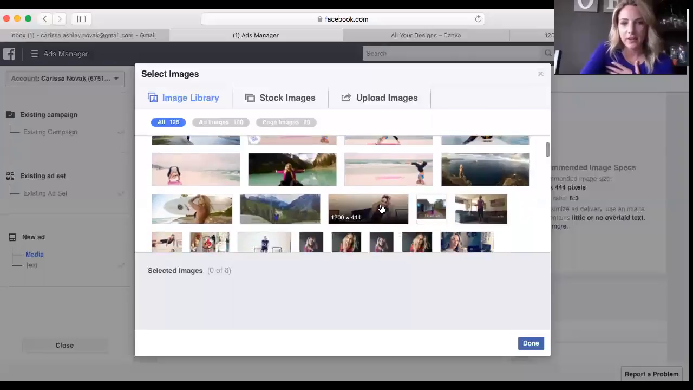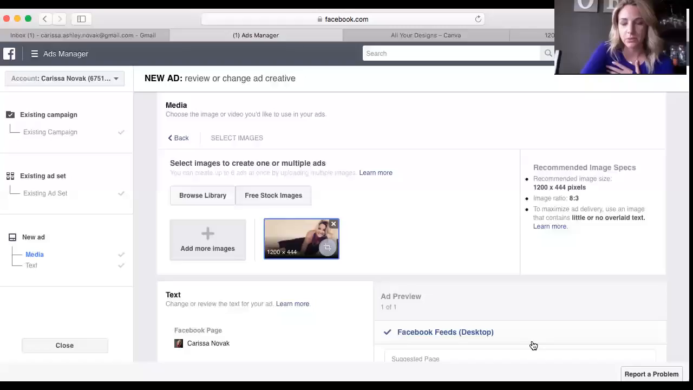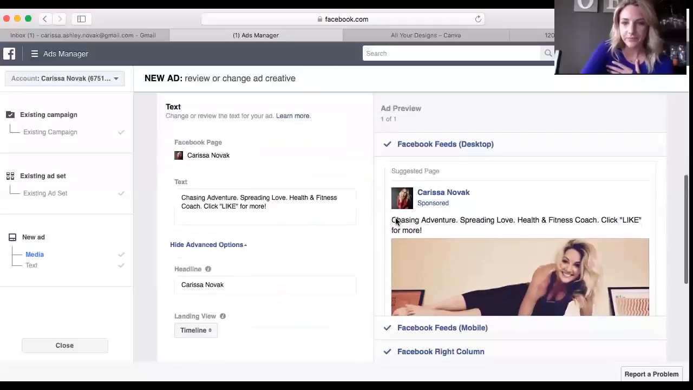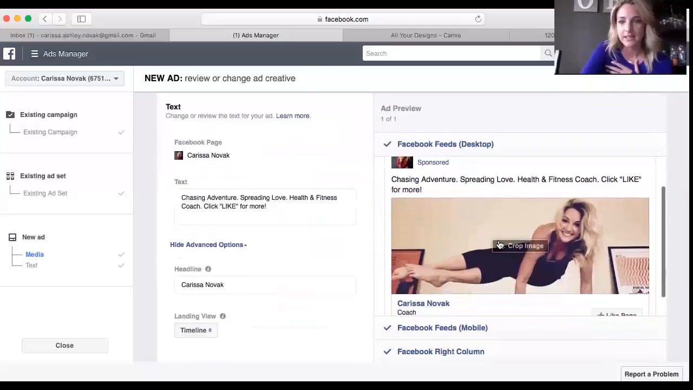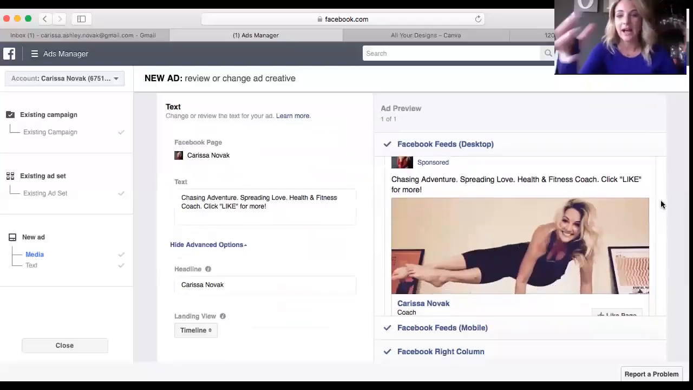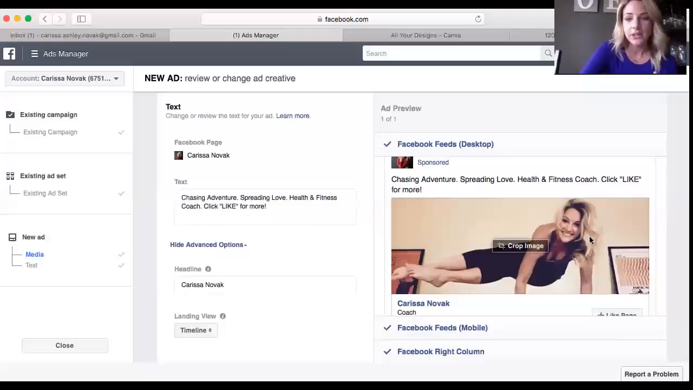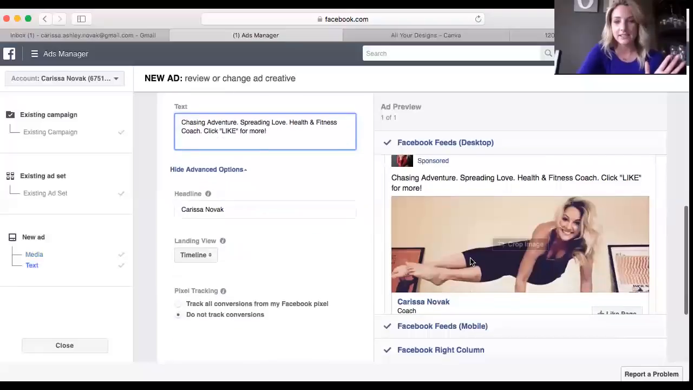I wanna try and find some that have my face in it, so we'll use this one next. I'm gonna have it just say the same thing. I don't love the cropping of this, I won't lie. You can't see my hands. You typically don't wanna do things like that, but I'm desperately trying to find horizontal pictures that show my face, that are happy, inviting, and kind of represent my brand. So we're gonna use this one. We're gonna use the same text, keep everything exactly the same.